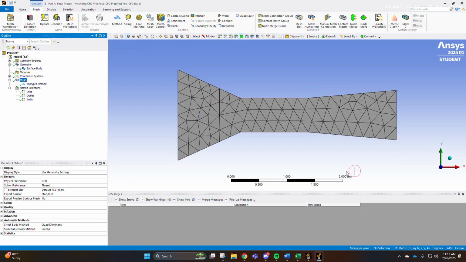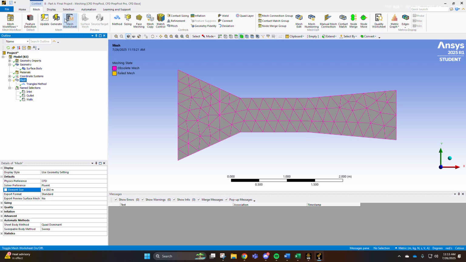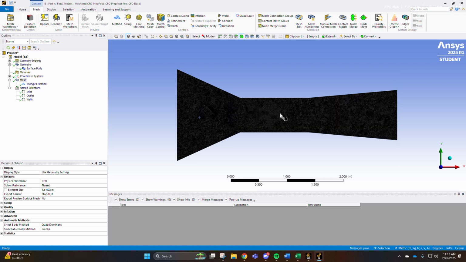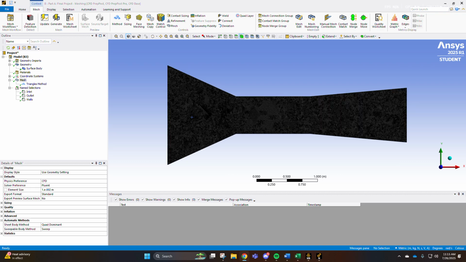And as we can see, our triangles are very big, and we don't really want that. So we're going to go to our element size, and the default is 0.2. We're going to switch it to 0.01. Click that, click generate, and if we look, give it a second, as you can see, that makes our mesh much finer and more like how we want it.